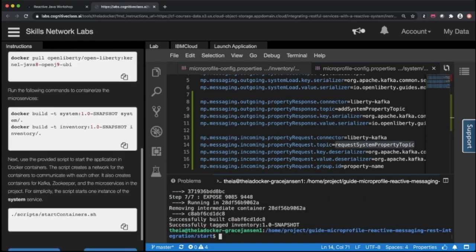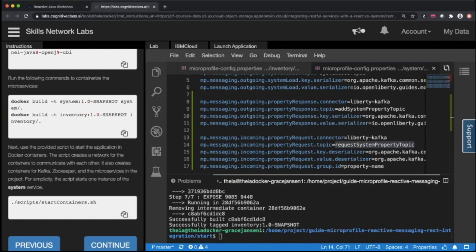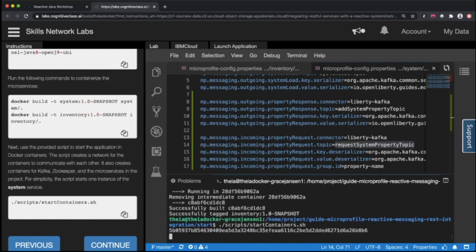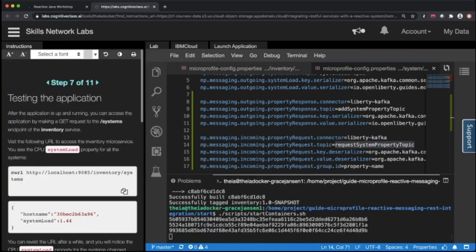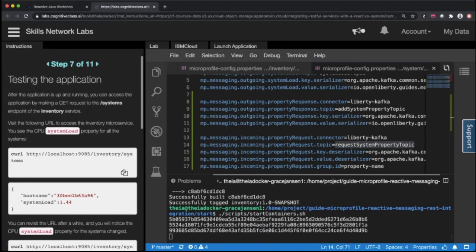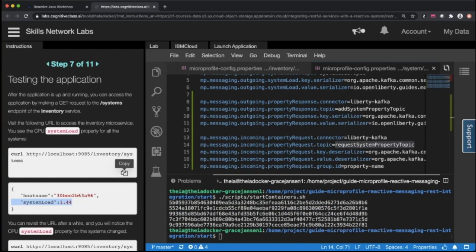Fantastic. And again, we're going to get Kafka, Zookeeper and our microservice containers up and running so we can test this application. Similarly to before, we're going to use the same curl command to see if we can get our inventory system data back. So we'll see if we can get that system load back from the system service through to Kafka, through to the inventory, and we're just pulling that down so we can see it.